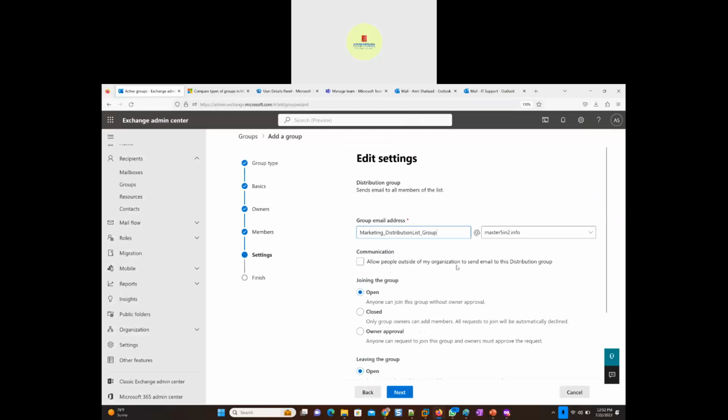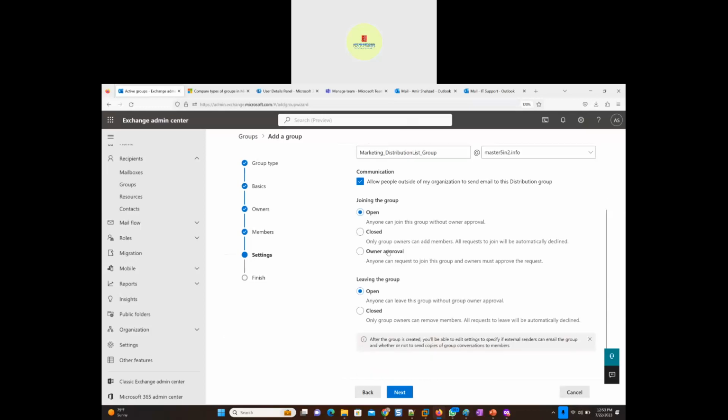Now there's the option to allow people outside of my organization to send email to the distribution group. This is something that was not there with Microsoft 365, but it should let anyone from Gmail send an email to this group or not. So I'm saying yes, allow outside people to send email to this distribution list as well, but you can always uncheck that.